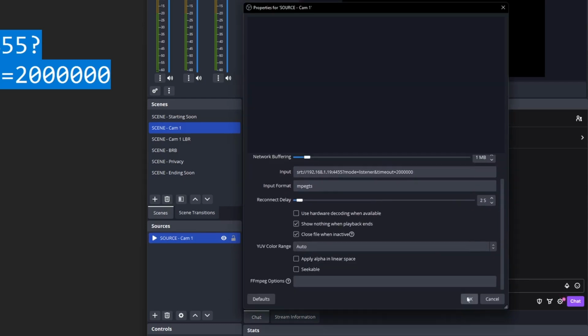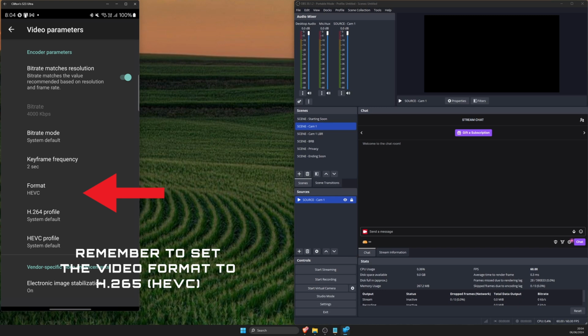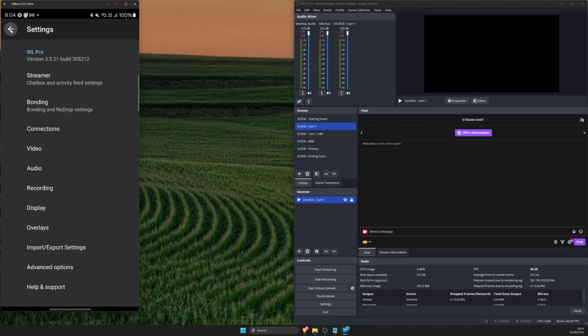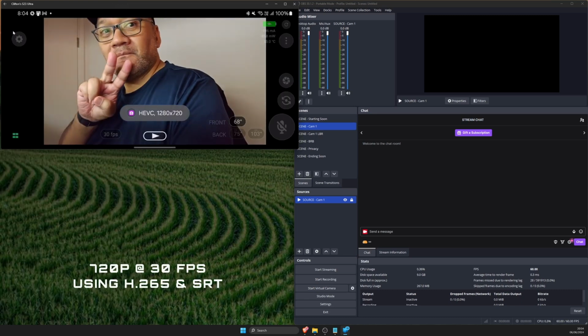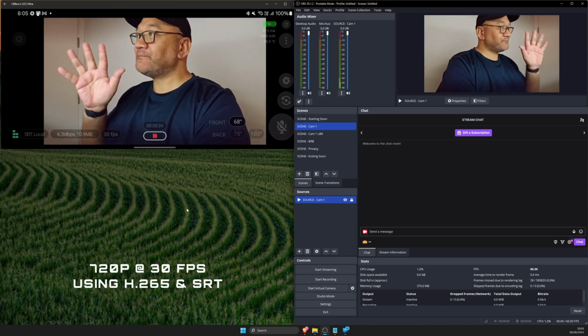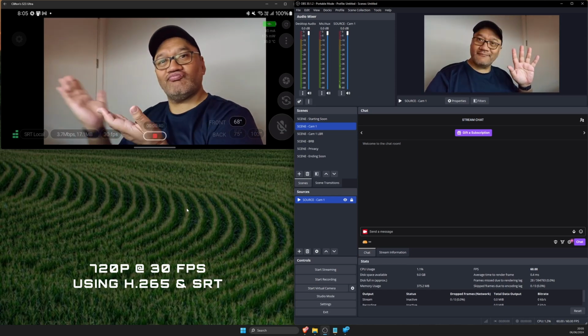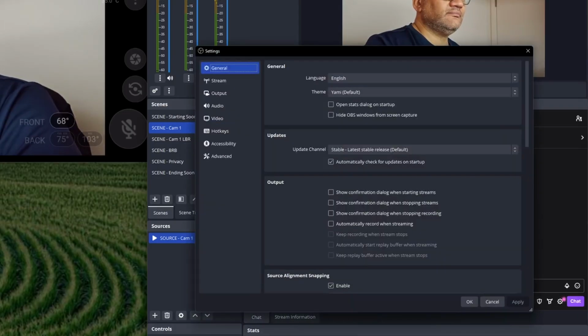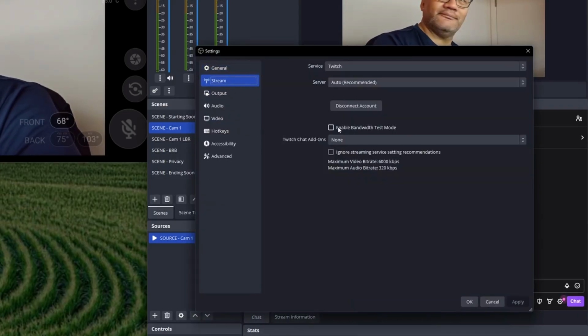Back on your mobile, make sure you're connected to the same Wi-Fi network as your home computer and the new SRT Local connection is ticked, so you can go live when you tap the big grey button on the main page. Do that now, and if all goes to plan, your IRL app should be broadcasting to the media source in OBS. Finally, go into OBS settings and Stream to enable bandwidth test mode, then OK.